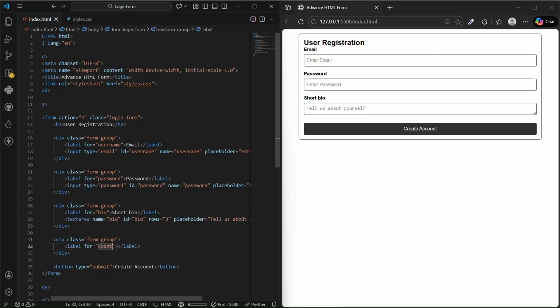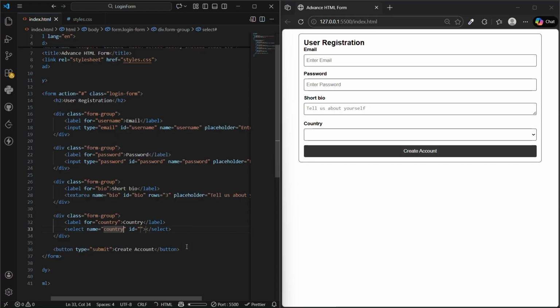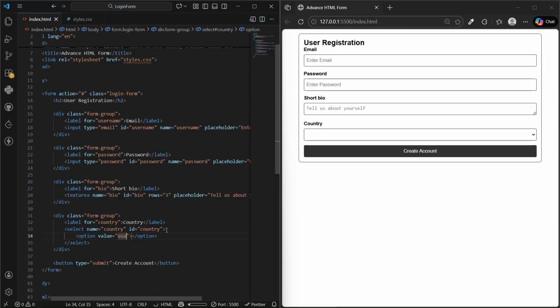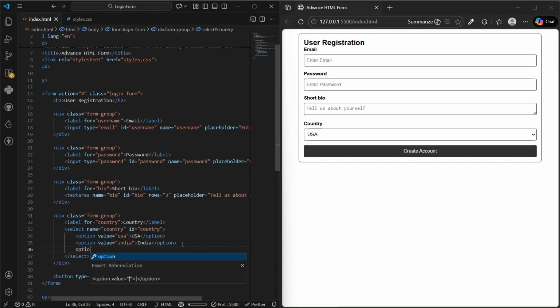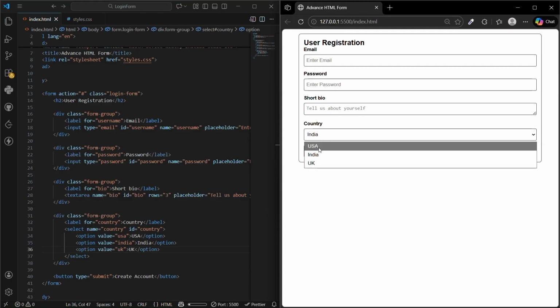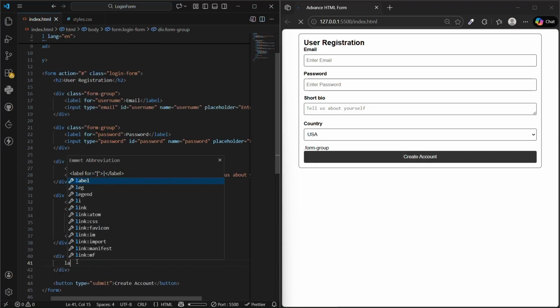Next, I'll show you how to create a drop-down menu. Using the select tag, we create the container, and inside it we use an option tag to display the choices. Each option has a value that is sent to the server. A perfect real-world example is a country selector on a shipping address page or a language switcher. It's a great way to offer many choices without cluttering your design.